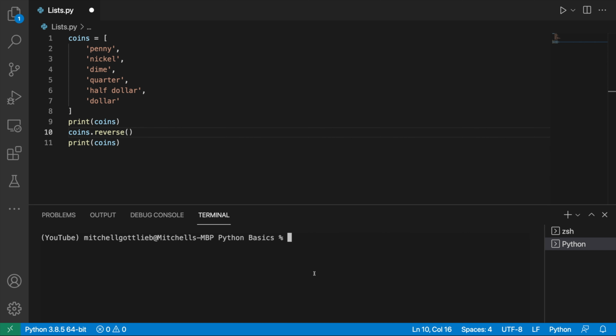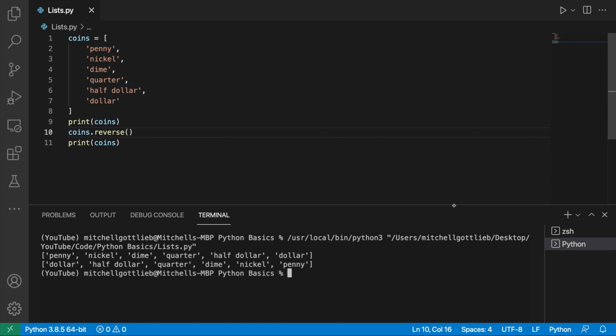Now when we come down here and run it, you'll see that the original list goes penny, nickel, dime, quarter, half dollar, dollar. But once we reverse it, it goes in the opposite order from dollar, half dollar, quarter, dime, nickel, penny.